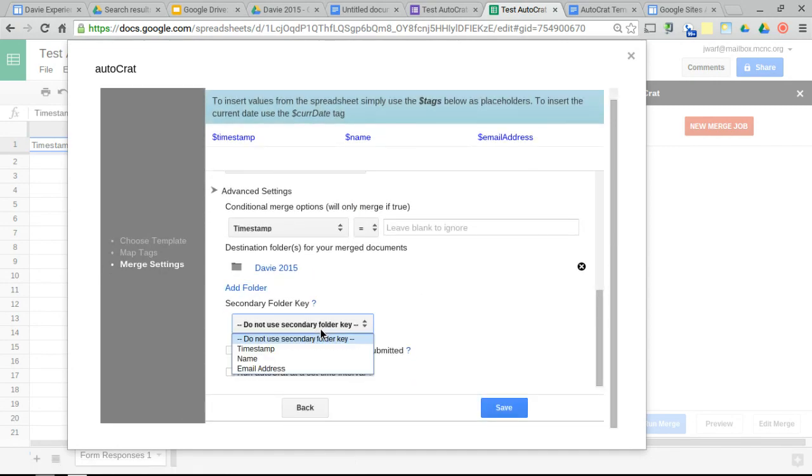Secondary folder key, if you wanted to have a secondary folder to where it would create it for that folder. When do you want it to run? Well, mine I want it to run when new forms are submitted. You can make it on a set time interval.